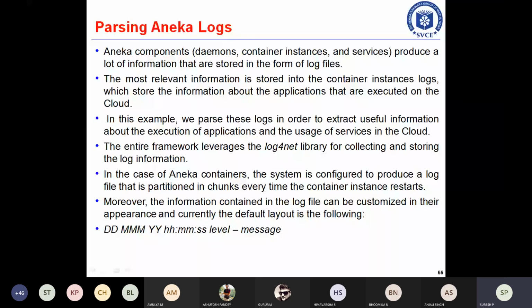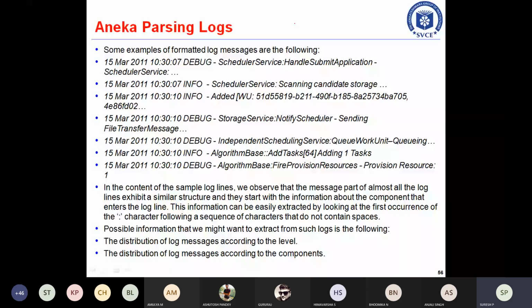These are some examples of formatted log messages. You can see it here. It is like 15th March 2001 at time 10:02, a debug message on the schedule service. The service has been scheduled, and it handles the submit application, so whatever application you have submitted should be handled properly. These are some of the examples.